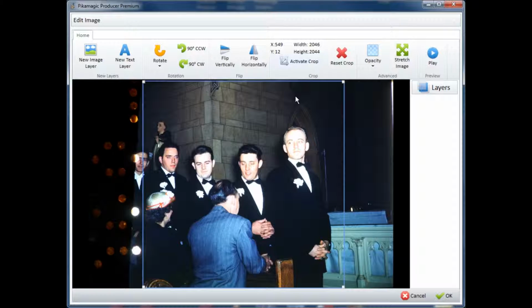Now keep in mind, when I'm doing all this to the image, I'm not actually altering the original image. So you don't have to worry about the original image being cropped. It'll still be the same.